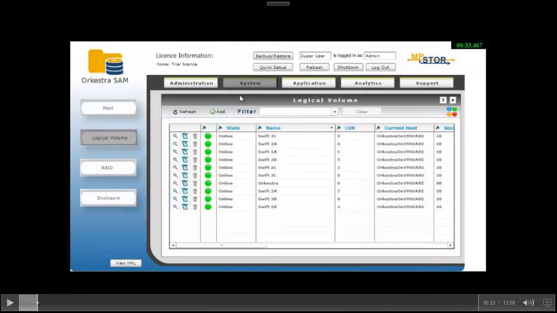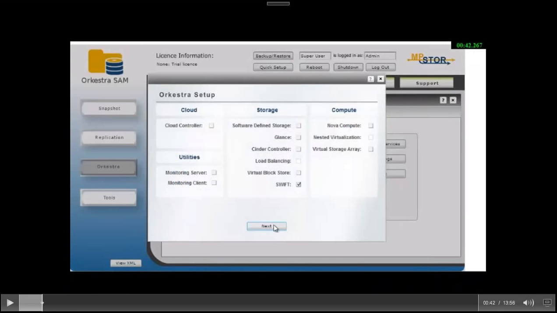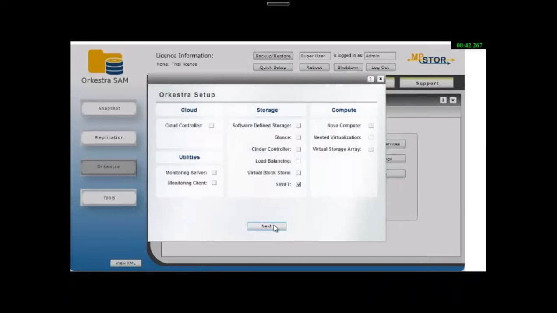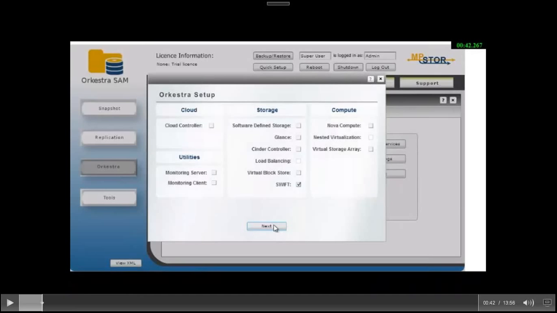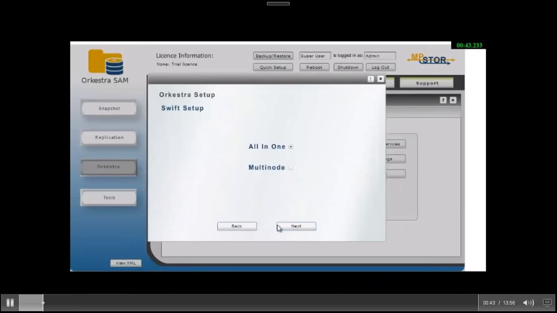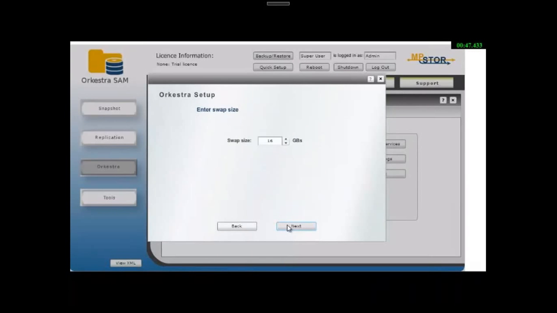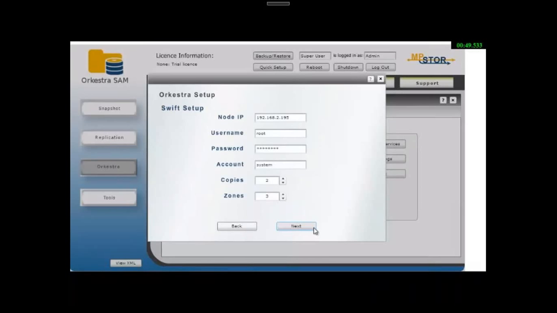Or you could say I want the Swift service, the object store service. Or you may decide that you want to run other services, such as an Openstack Cloud controller or an SDS controller or a compute function. So you can choose all of those different functions, or just choose one. In this particular case, we're just choosing Swift. And I'm going to choose Swift in the particular configuration called all-in-one.